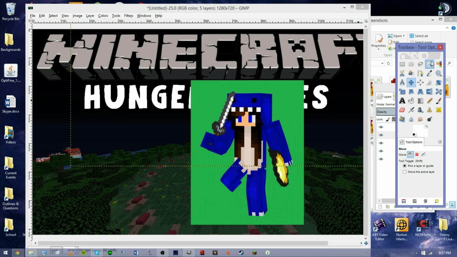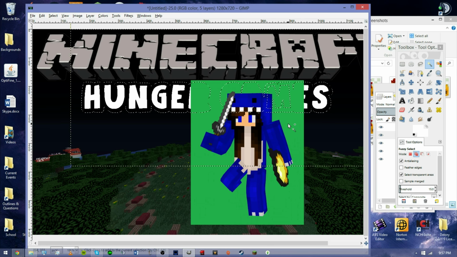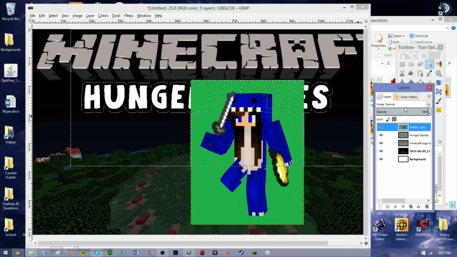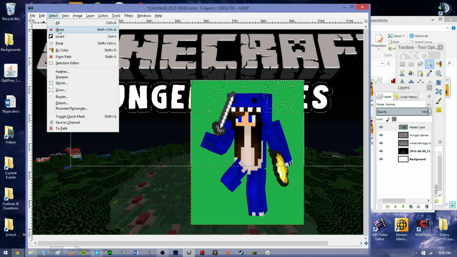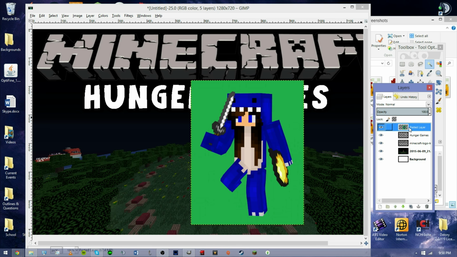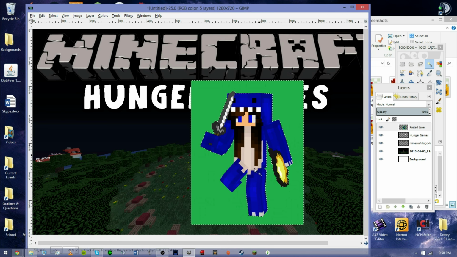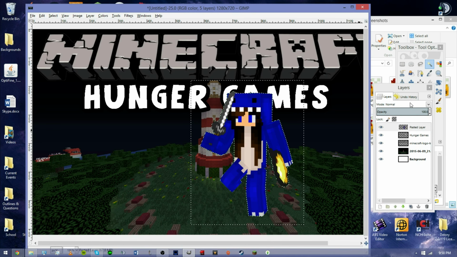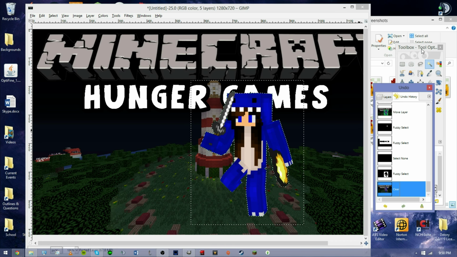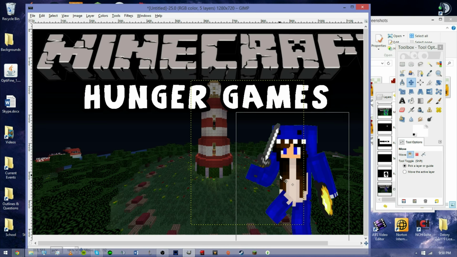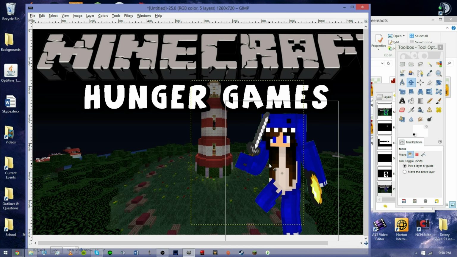Then you go to fuzzy select, this cool little wand, and then hold shift down, and then click the green. Click the green. What? Okay, wait, hold on. There we go. Wait, we're just gonna undo that. You have to select the pasted layer, and then you shift, and then click the color that you don't want, and then click delete, and there you go. Now you got like a transparent background for your little guy here, so you can just put him right there.